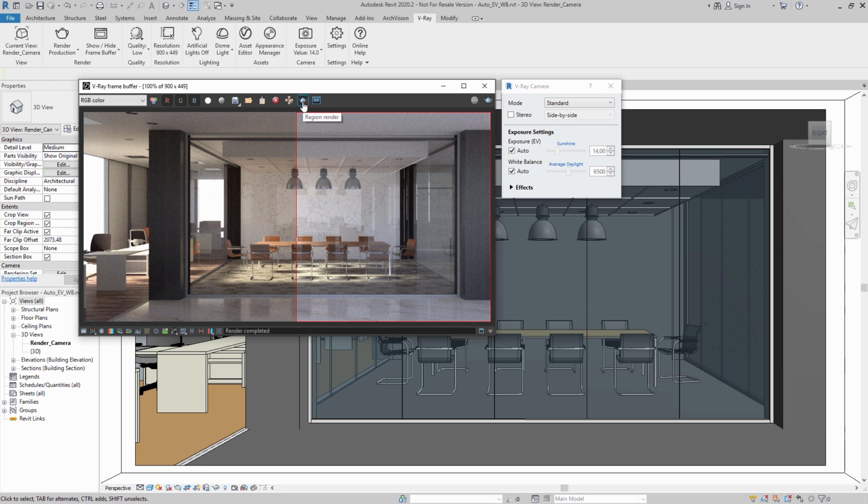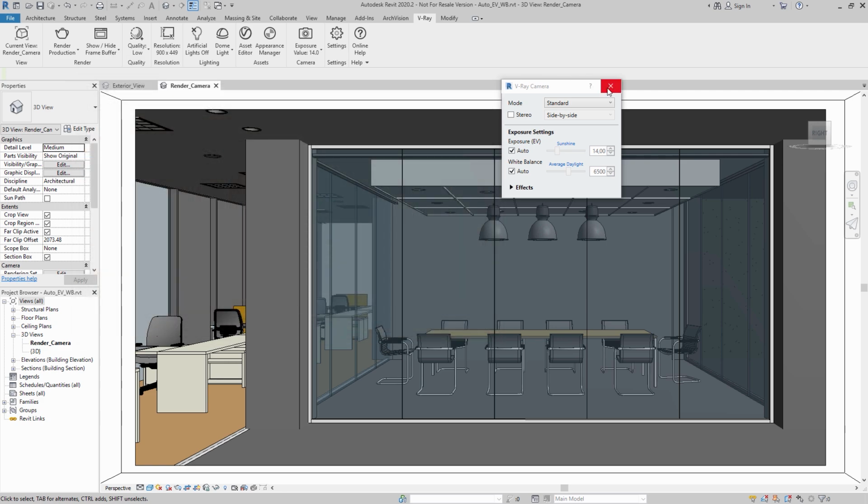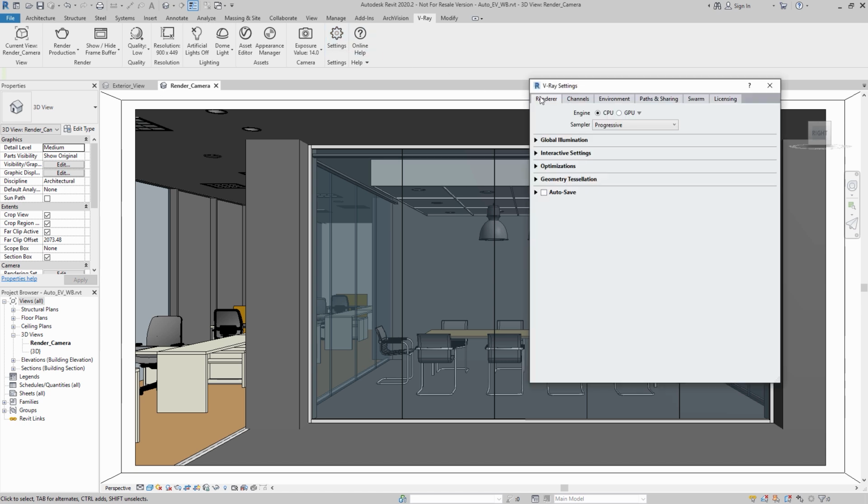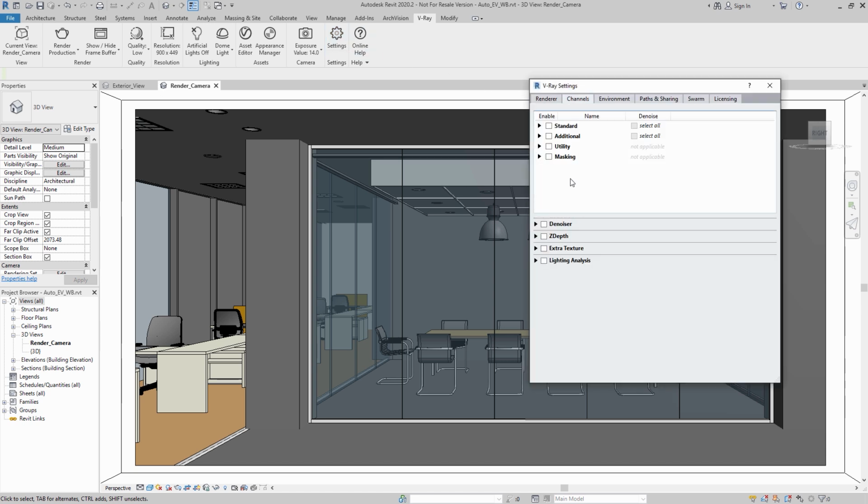Alright, now let's continue with the lighting analysis channel. You can enable it from the Channels tab of the V-Ray settings window. The lighting analysis can help you visualize, understand, and evaluate the true illumination levels of your design. It works for both daylighting analysis and artificial lighting levels from fixtures.